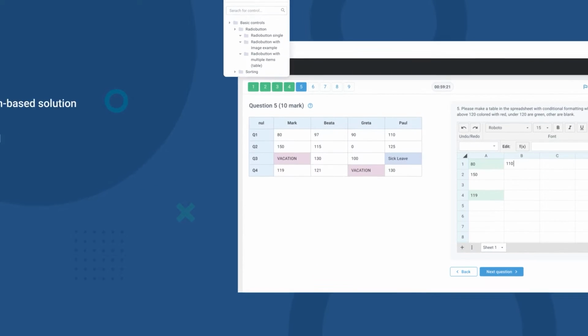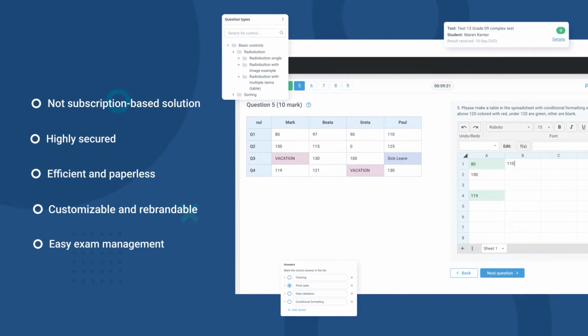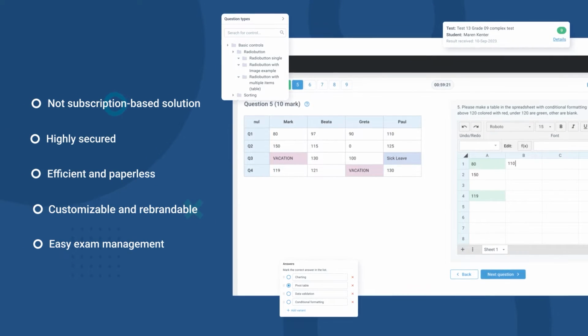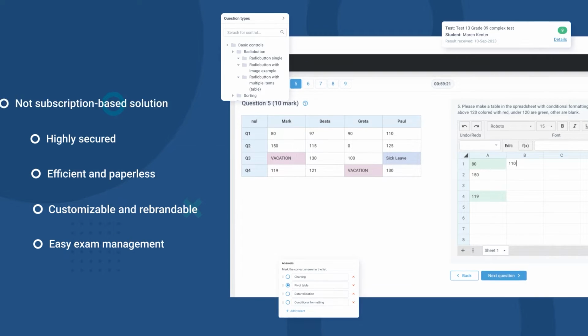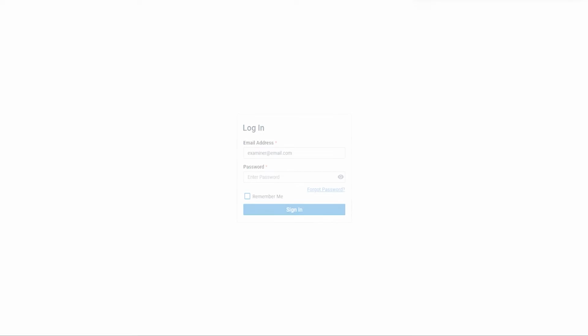Welcome to the video guide showing how our online test system works. To make the process secure and smooth, we have created 3 different panels for admins, examiners, and students. Now let's shift our focus to the examiner module.